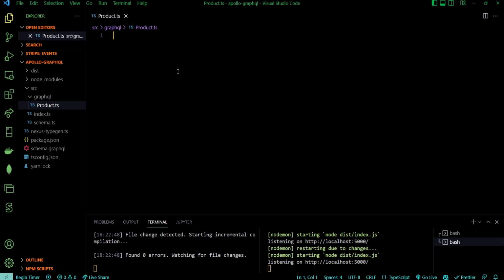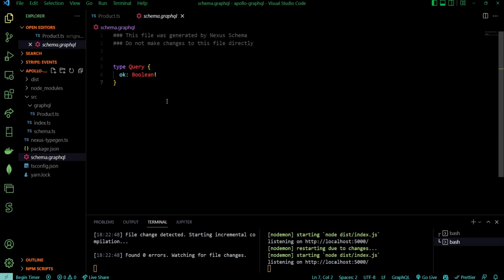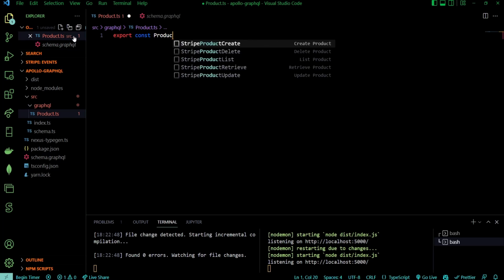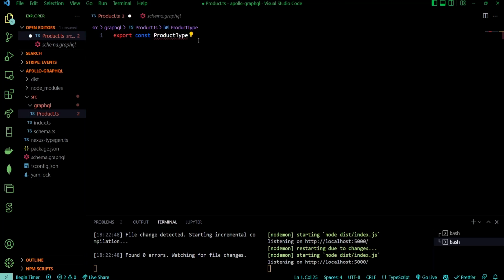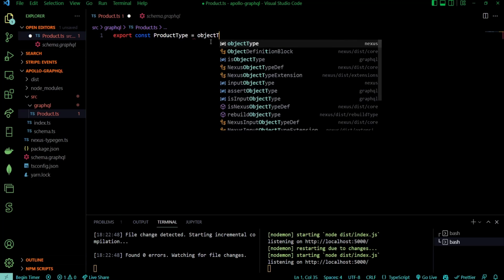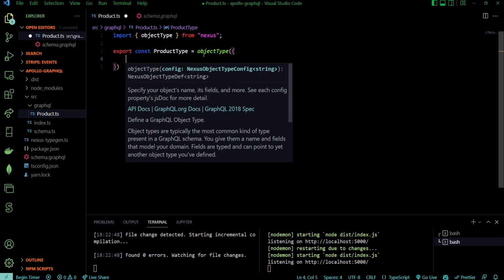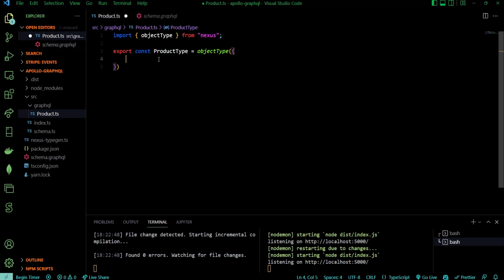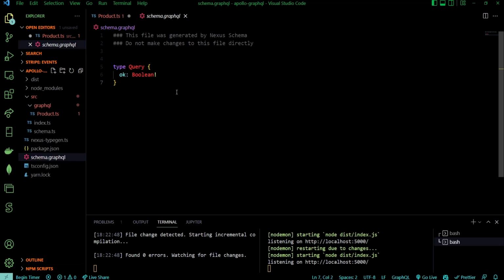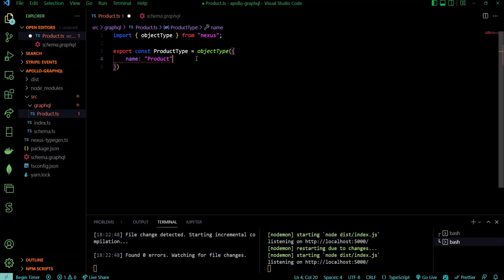So what I'm going to do is create a new type for a product, and let's see if we can get it here in our schema. Export const product type. You can call it whatever you want. I'm just trying to keep it simple here. Then we call object type from Nexus. It will create a new object type, and we have to pass some arguments to it. For example, the name of our object type. The name of our type will be product. So we will have a new type here in our schema, hopefully.